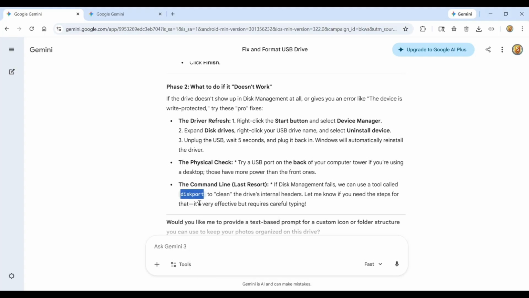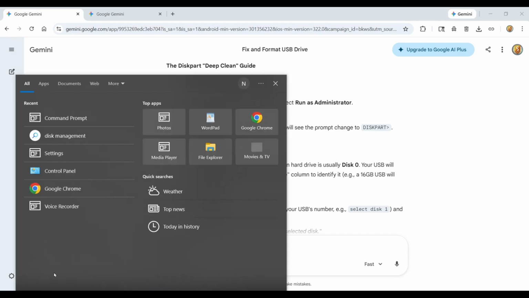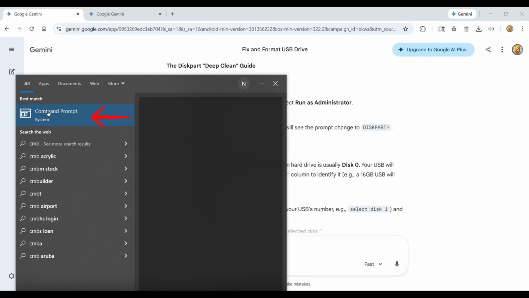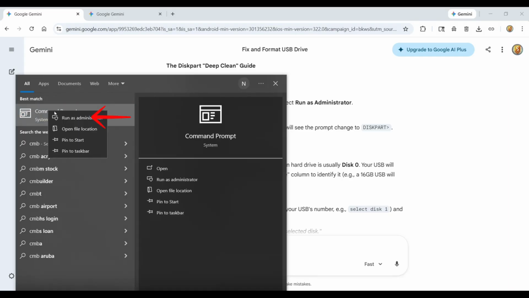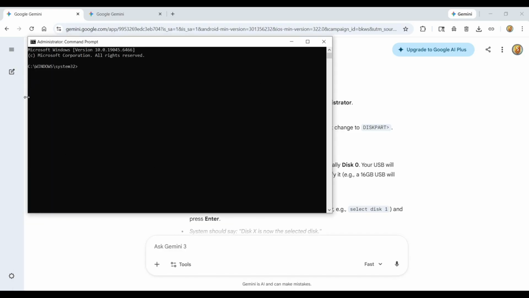Okay, what I'm going to do is copy this and tell the AI, all right, we're going to type this on the search bar. We're going to look for Command Prompt, and we're going to run it as an administrator. Okay, go over here, CMD, see, that's the command. Right click, like it says, and run it as an administrator. So I got the Command Prompt over here.